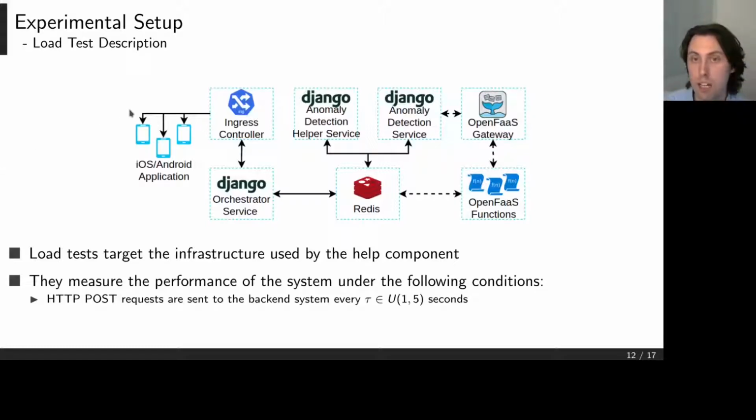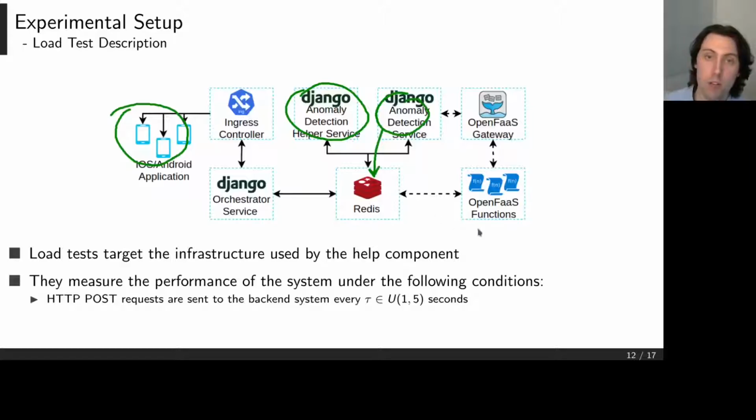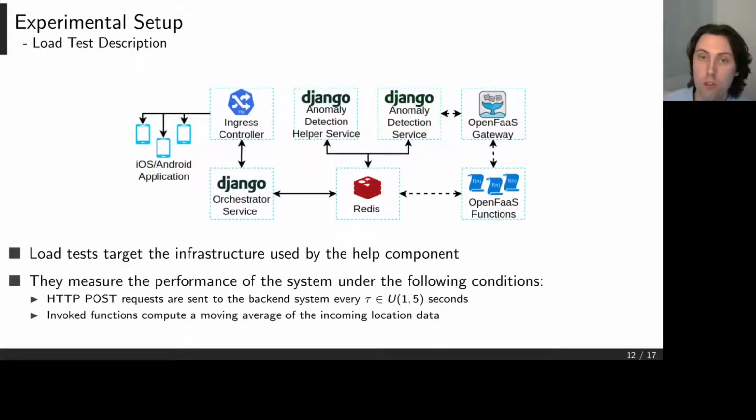The front-end application of an active user sends HTTP POST requests with location data to the backend system every 1 to 5 seconds. This stream of location data eventually arrives at the anomaly detection services, where raw data is saved to a Postgres database and location data is placed into a Redis queue corresponding to the active user. After a number of locations have been placed into the Redis queue, a serverless function is invoked and the data in the queue starts being processed. In the load tests we present here, an invoked function simply computes a moving average of the incoming location data as long as there's data left in a Redis queue.